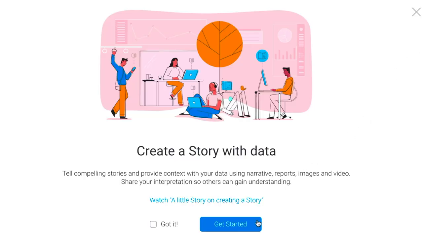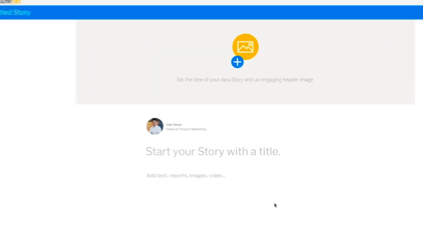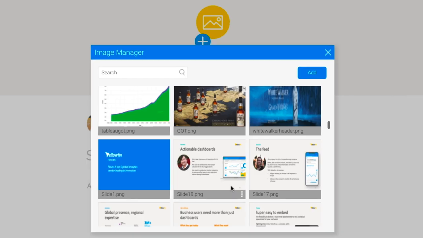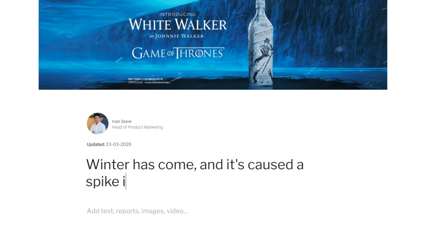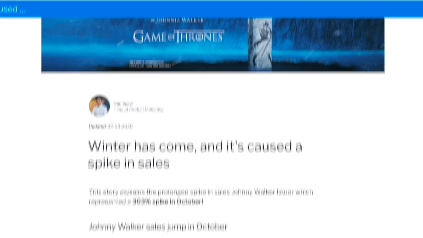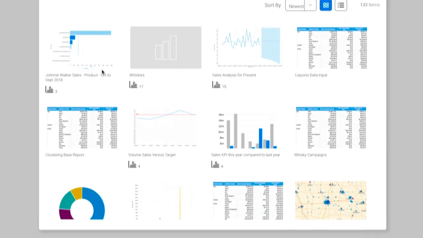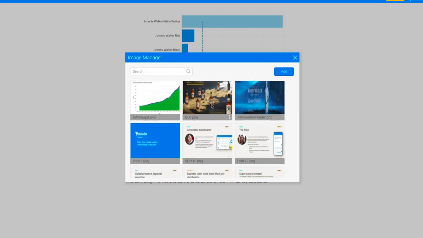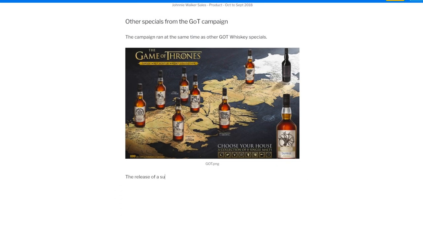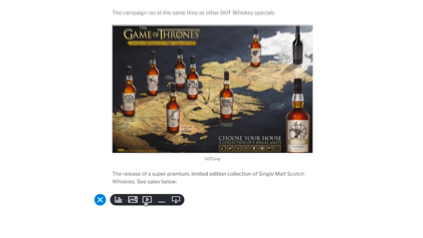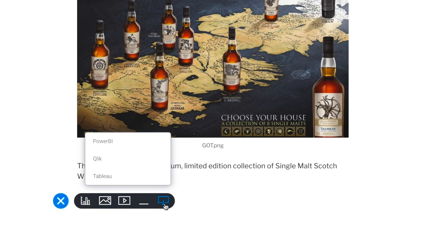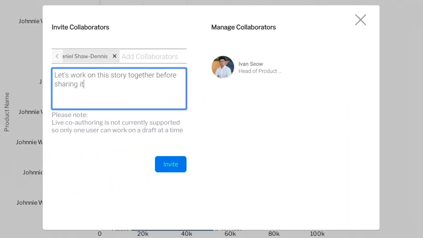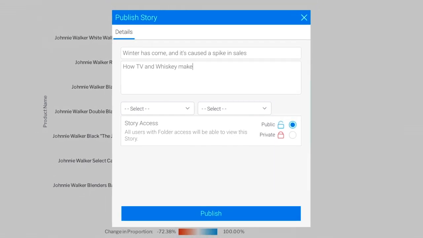Creating a new data story is incredibly easy, much like writing a blog or article. Simple, intuitive, and designed for business users. Simply type your story, add data with live reports or point-in-time snapshots, support insights with images or video that help to provide context, and even embed reports from other tools such as Tableau, Power BI, and Qlik. Collaborate and co-author with others, and then publish and share.